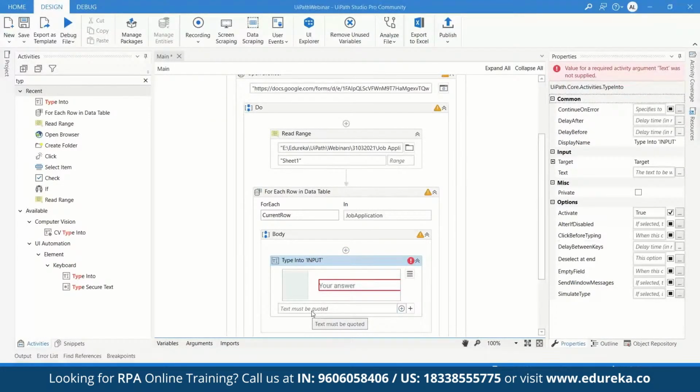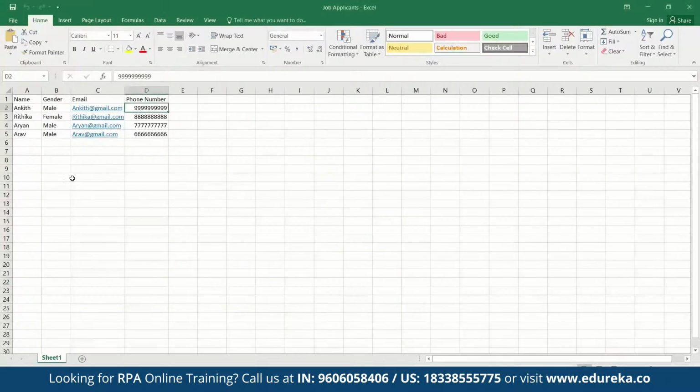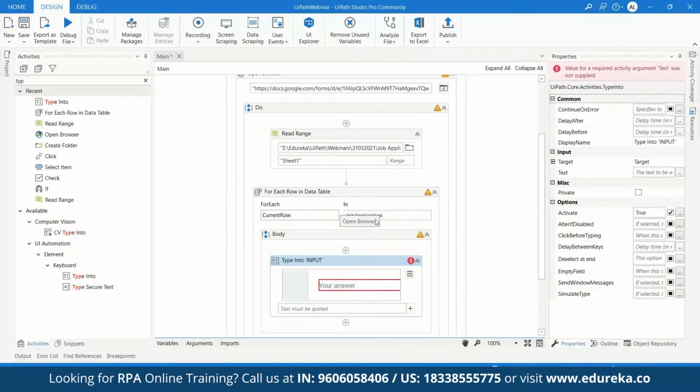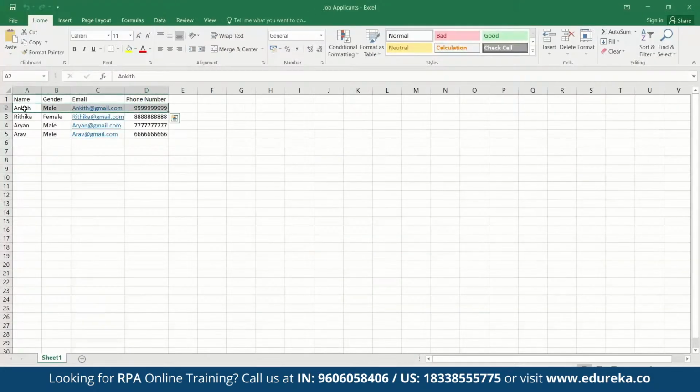What would you like to write there? You would like to write the data that you have retrieved from this file, right? So now your information is being retrieved from this variable in the current row. So this is the current row. The first row will have this entire data.